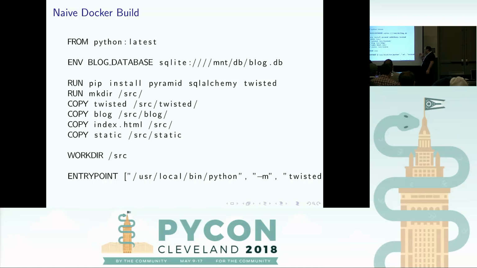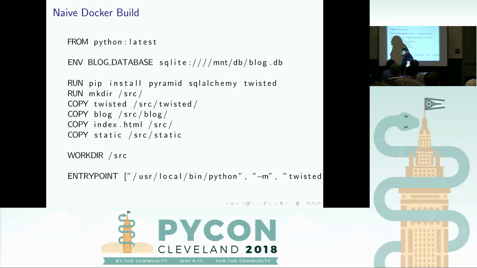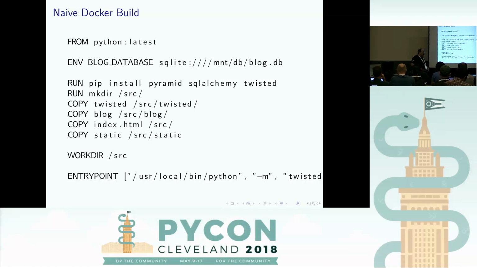And then we use the entry point. It fell off the page, unfortunately, but you're very familiar with this entry point because this is literally the command you've been running for the last hour. So it's python -m twisted blog. So you should be really, really familiar with it. If not, then I've definitely been doing something wrong. Okay, so this works. You docker build this, you docker run it, it will actually work.